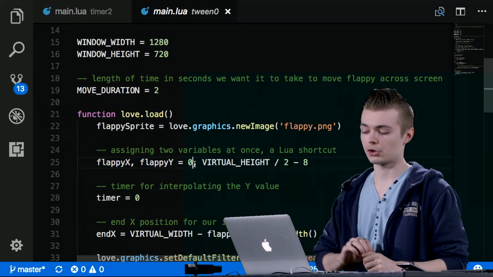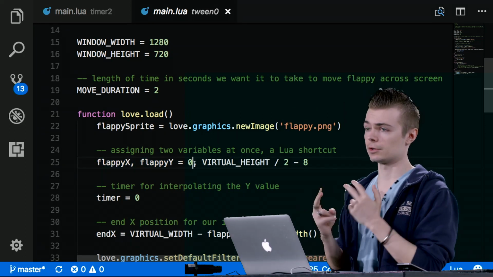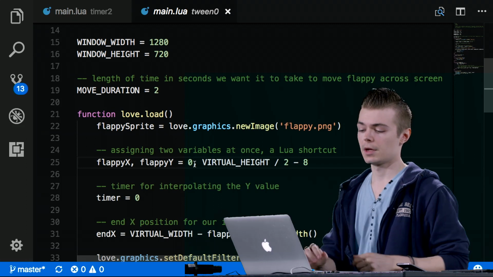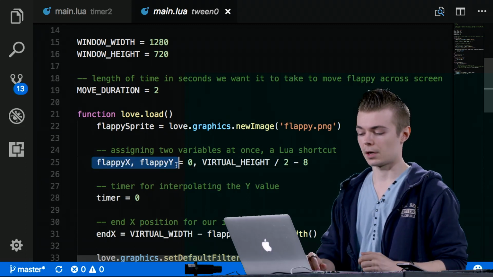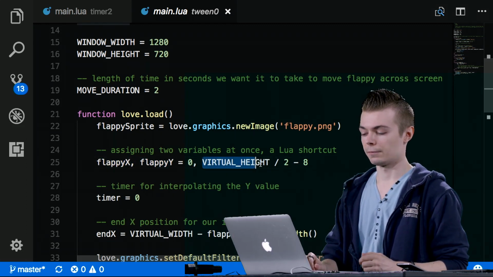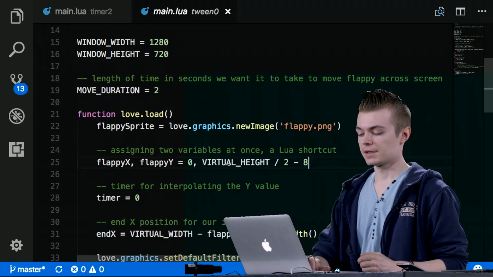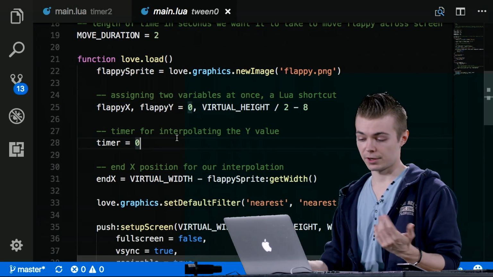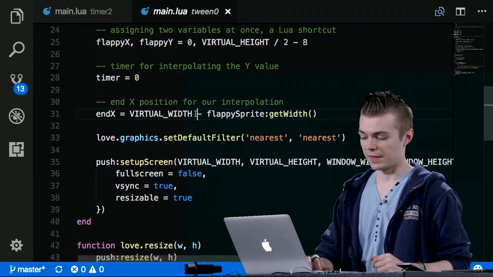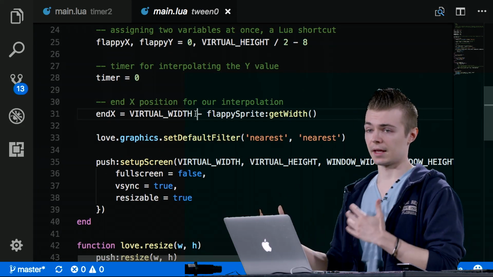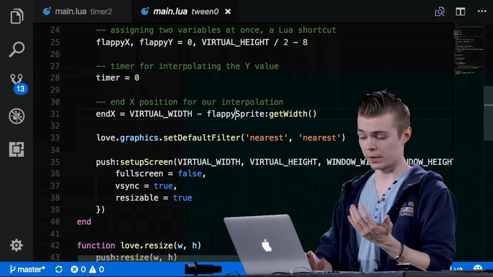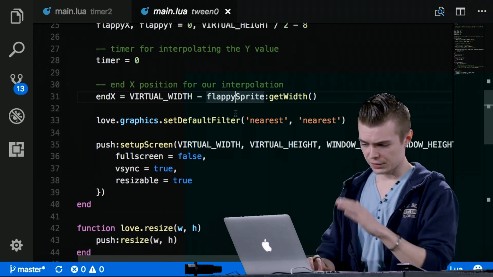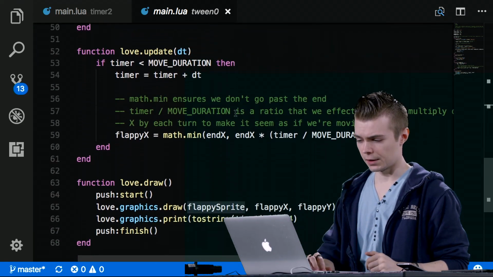Oh, and this is another Lua trick, by the way. You can assign two variables to two values using a comma here. So flappy x, comma flappy y gets 0, and then virtual height divided by 2 minus 8. Setting its x to 0, we have a timer here, and then it's end x, so we want it to end at the end of the screen, so we're going to say virtual width minus his width. And then the usual boilerplate for getting a project set to go.